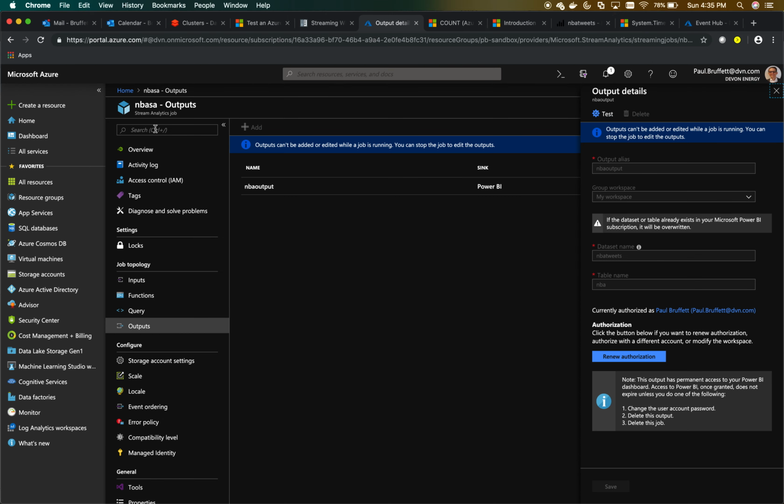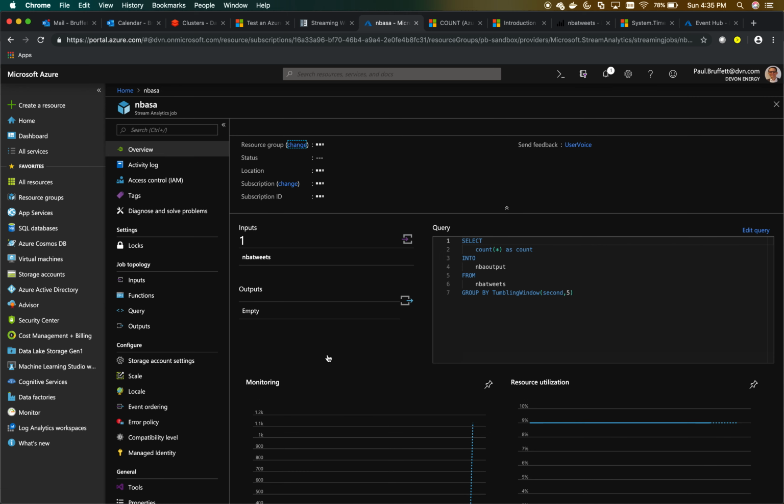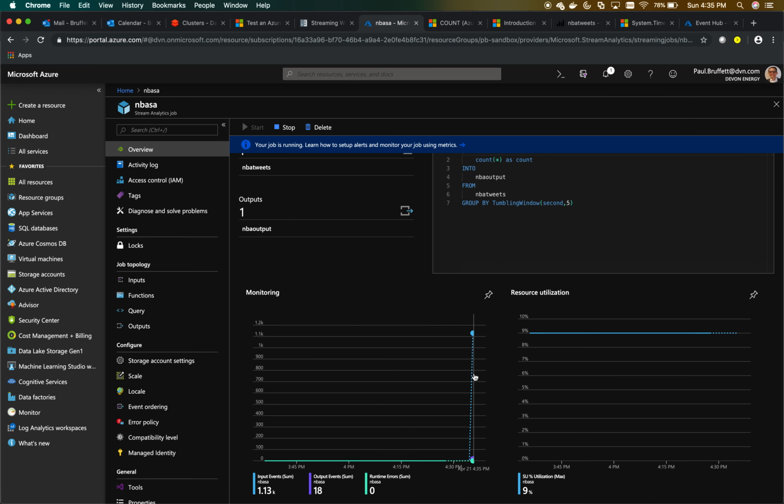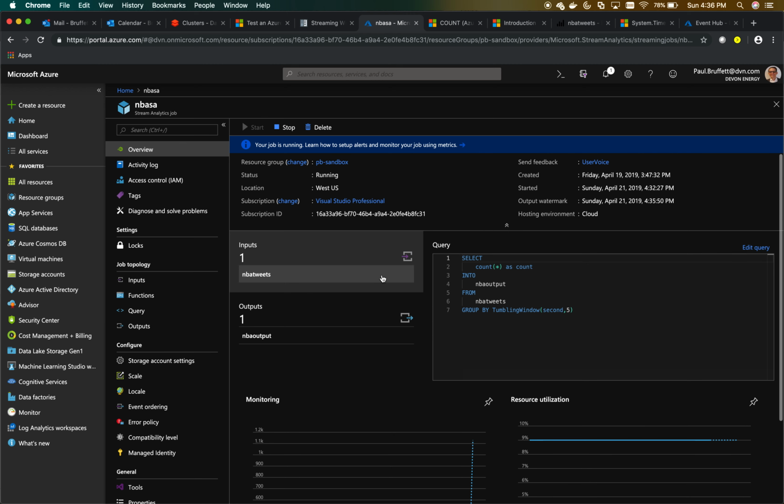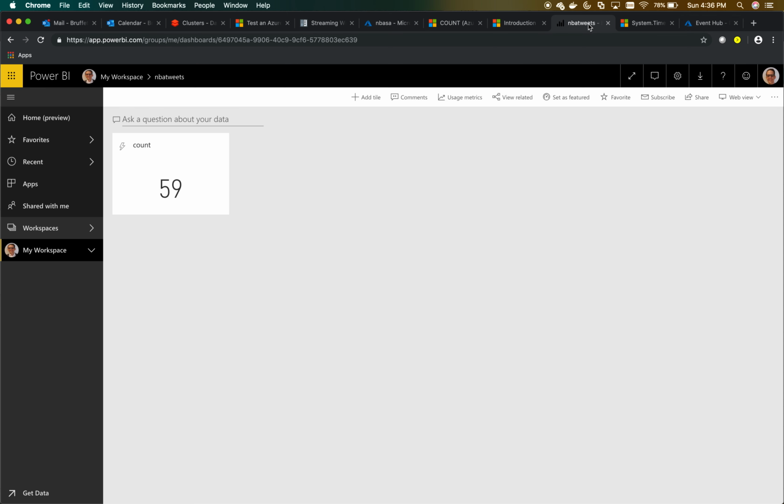So let's see if this job's showing any metrics. There we go. So we see some metrics. We see that I'm processing 1,100 events total. So it's trying to push all those through. And then I'm just seeing that.